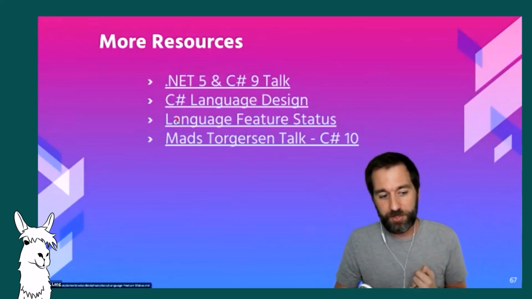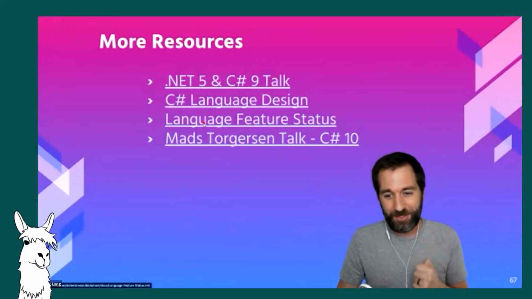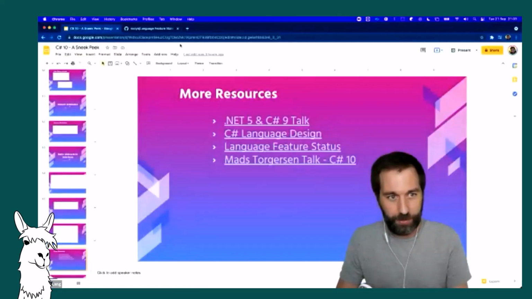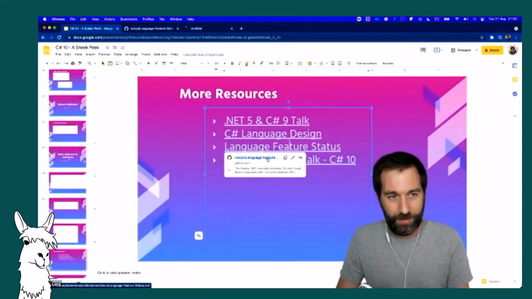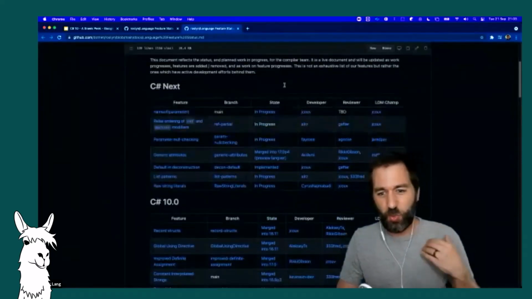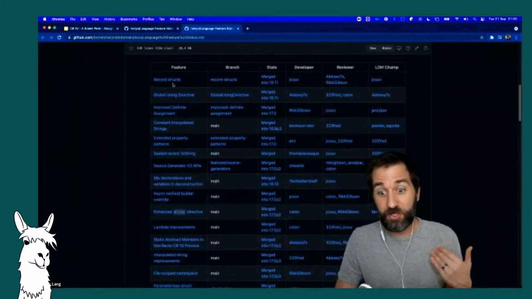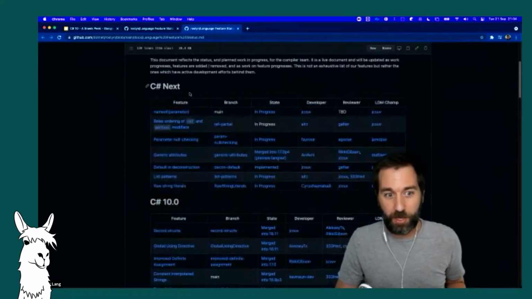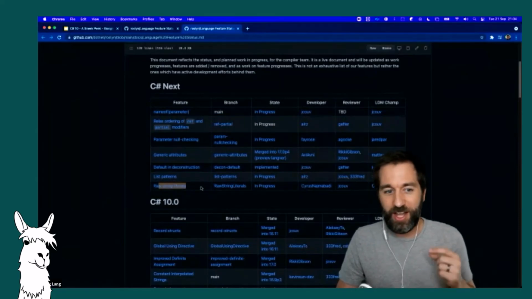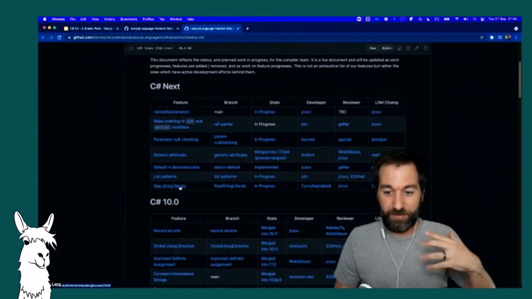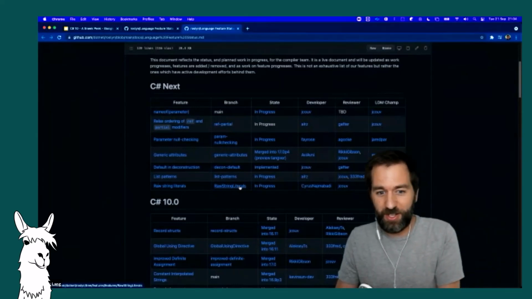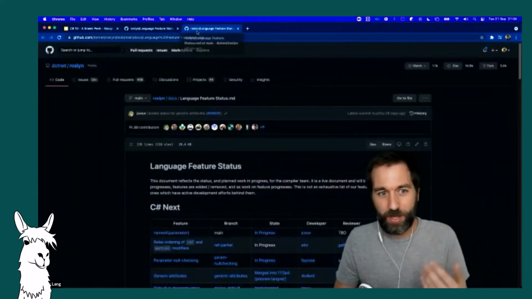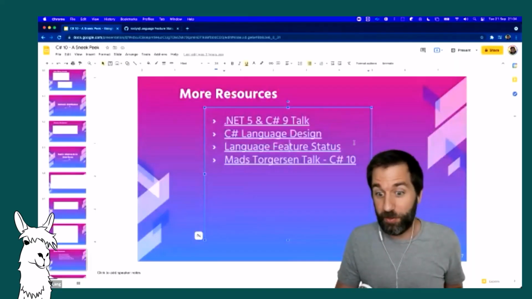Another great resource is the language feature status. This is a markdown page in the Roslyn repo. If I show you this now quickly, what's really great is it shows you all of the C# features and what version they're going to land in. So you can see here, these are all scheduled for C# 10. You've got the upcoming ones, some of them are, yes, raw string literals. It links to the feature description, the definition of them, the branch that they're implemented in, and the status of them. So you can see some of these are going to land. And that's where you can get it from the horse's mouth what's going on, basically.